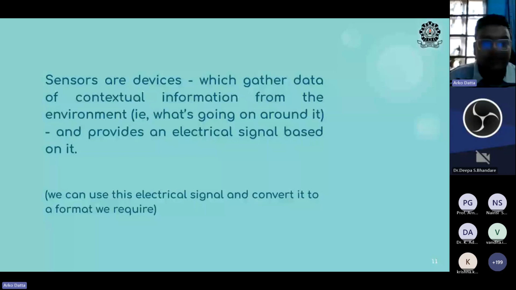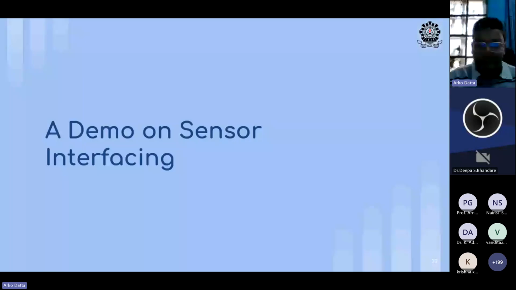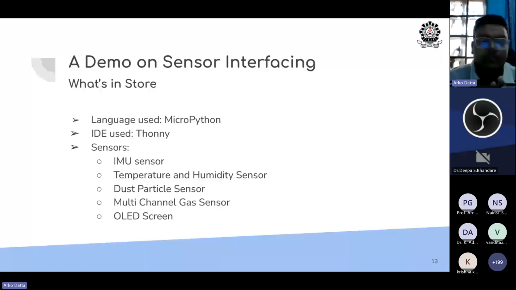So we'll move on with the demo on sensor interfacing. To assist me on my demo, I have Mr. Povitro Maji with me here. So first we will be giving an intro, what is the language being used. We are using MicroPython. Now what is MicroPython?